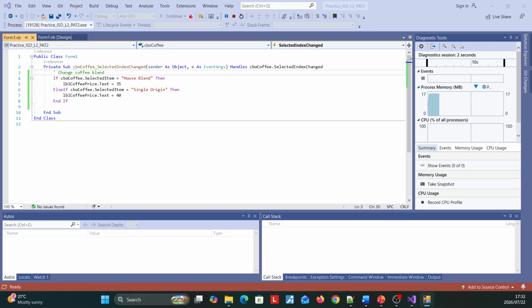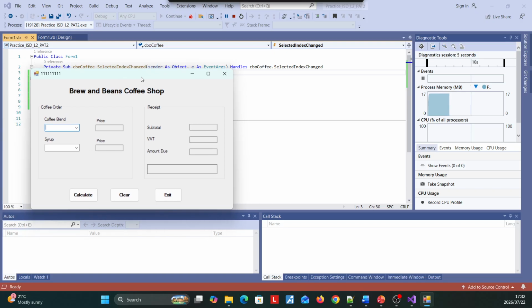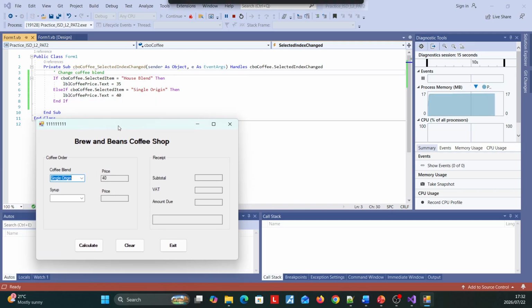So we press play and we move it in. Let's see what happens if we click house blend. The price changes to 35. Let's see what happens if we click single origin. The price changes to 40, which is what we have coded.